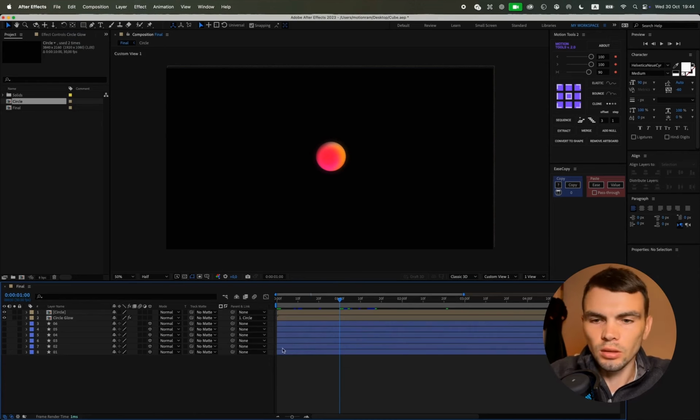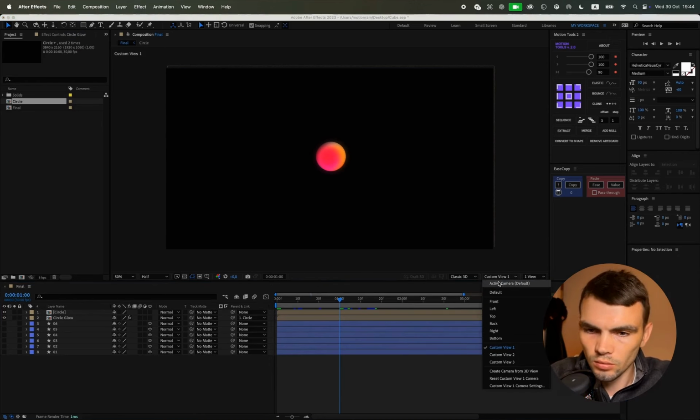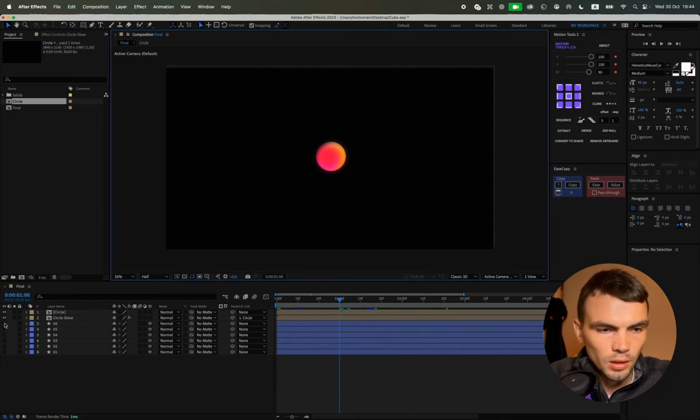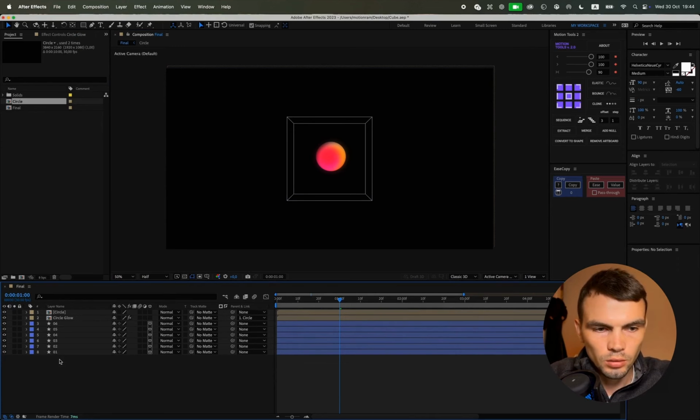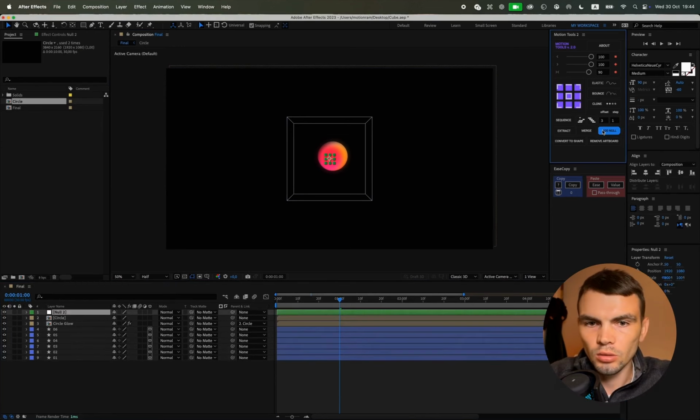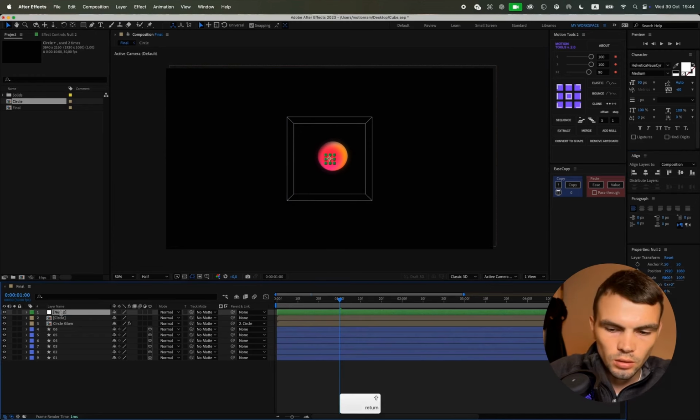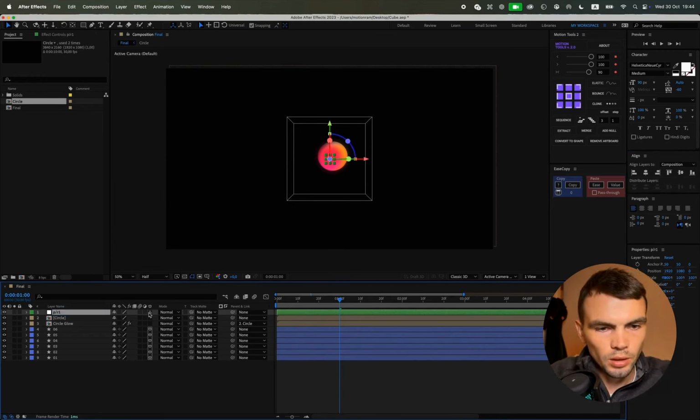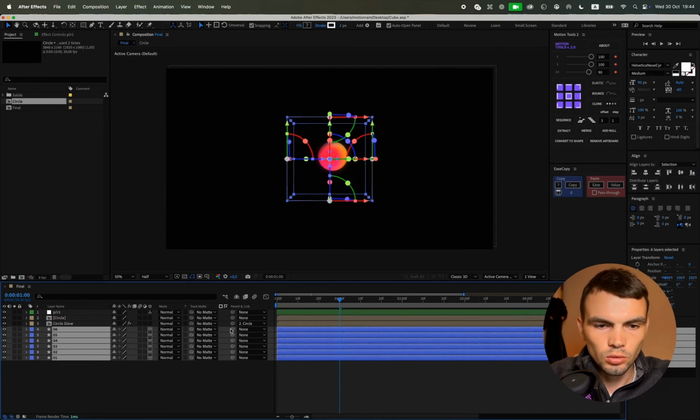And what do we do next? Next, we enable our custom view on the active camera, turn on our shapes, that is our cube, and create a null object that should be at the center of the composition. We will call it PR1, make it 3D, and bind our layers to this null object.